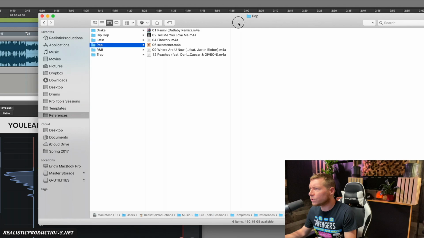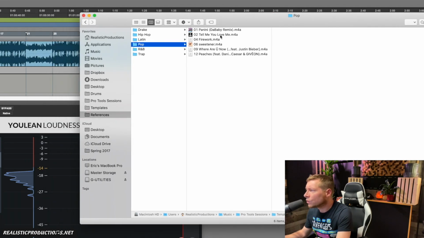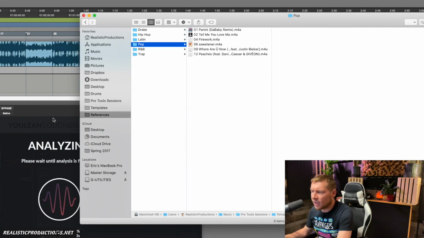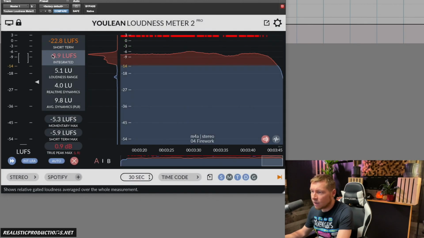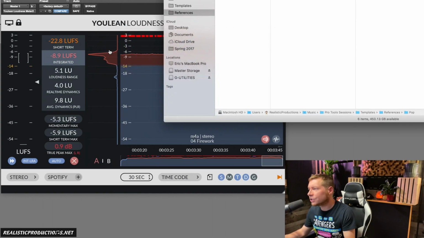So I've got a folder here of references I like to use. Let's do Firework by Katy Perry and see how loud that is. And it'll tell us everything. It'll tell us the overall loudness. It will tell us the true peak max. So you can see that Firework by Katy Perry has a true peak max of 0.9, so it's a little louder than what we may want. But you can see here that the LUFS is at -8.9, a lot louder than the so-called streaming standards, right?